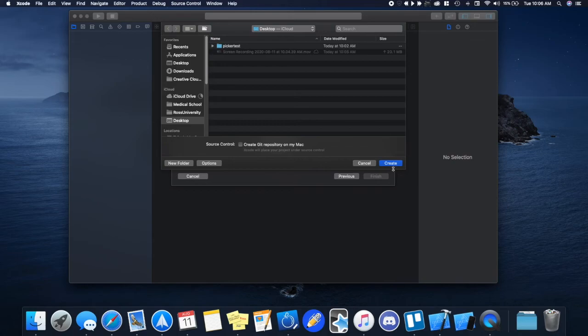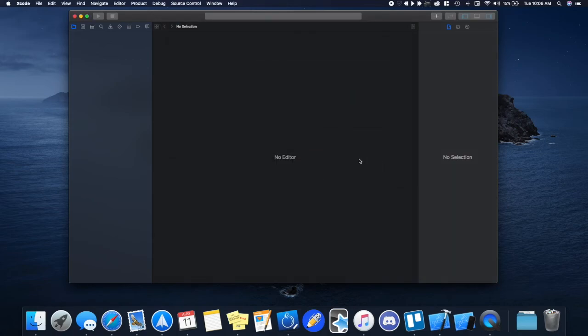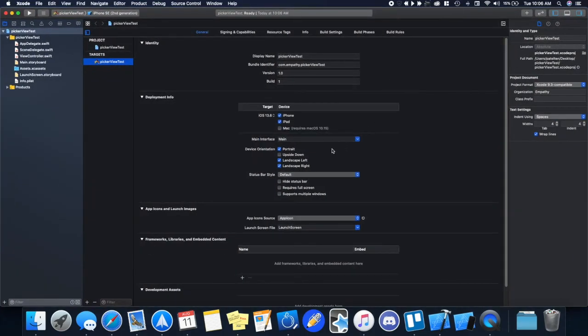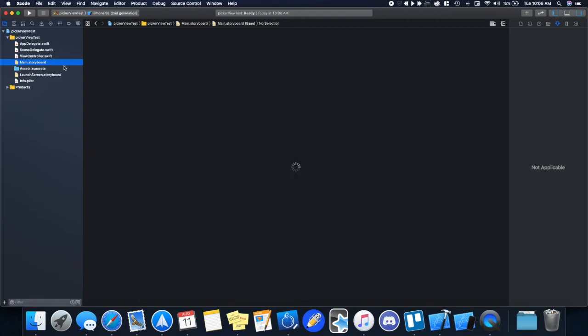Looks like I already have a... Okay, to make things simple, I'm just going to turn off all of this and we're just going to keep it iPhone, iOS 13. Okay, so let's go to the main storyboard and add a picker view.